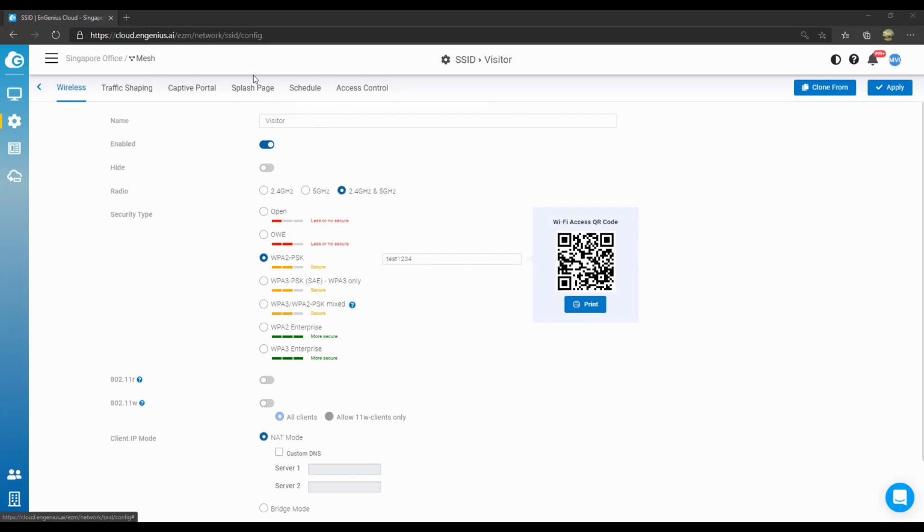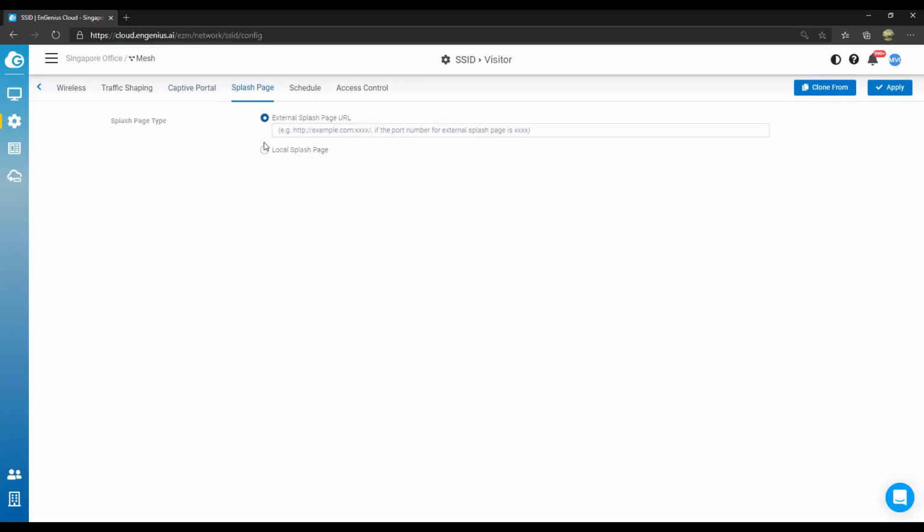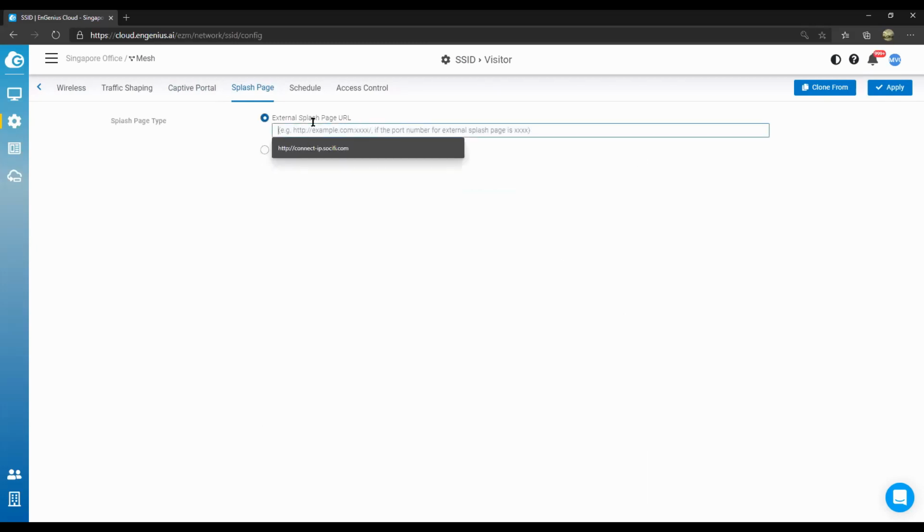So what I can do is go to the captive portal settings, enable it, and select click through. With click through, this allows you to show a splash page first before they are fully logged in to your system. From here, you can either have your own splash page, which you can customize here in the local splash page setting, or have your own customized page. If you're using your own login system, your own splash page, you can key that in right here.